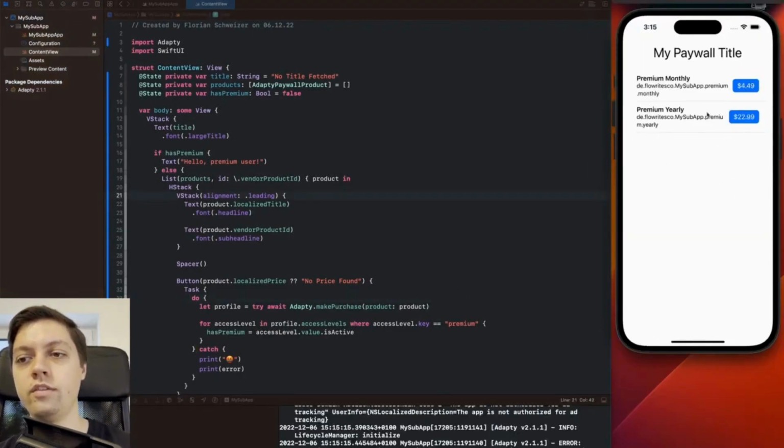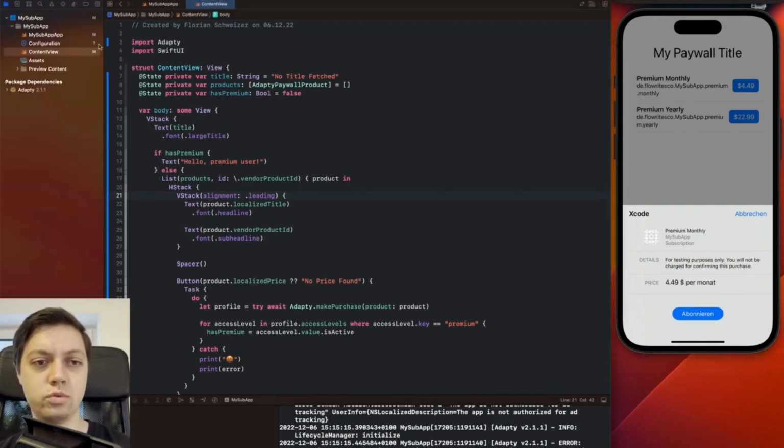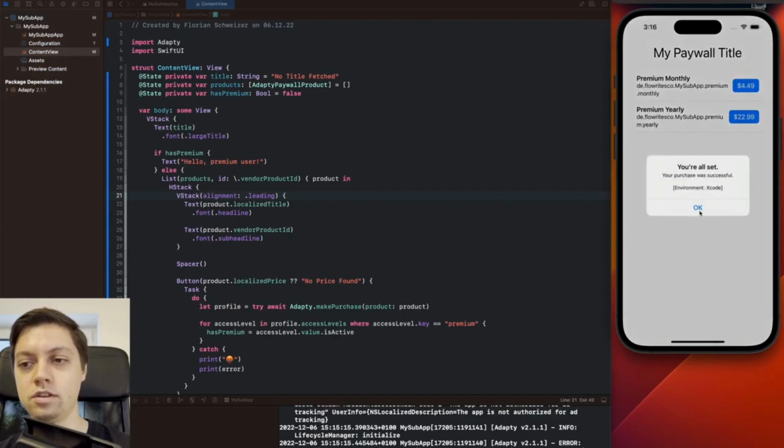Okay, so as you can see, we now have our paywall, including my paywall title and our 2 products. Let's press the button for one of the products, and then you will see this in-app purchase sheet come up. Unfortunately, it is half German, half English for me. My simulator is kind of messed up regarding localization, but that should be no issue. Of course, you can see that this is for testing purposes only, and you will not be charged for testing these in-app purchases. This works because we have added our StoreKit configuration file. Let's say abonnieren here, which is subscribe. And it's done. It will say you're all set.